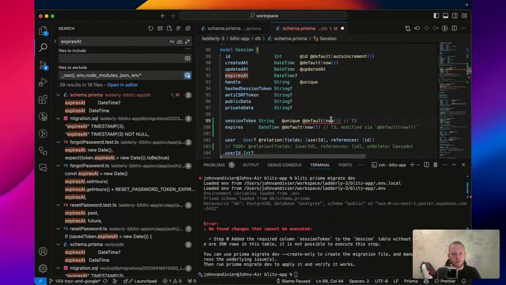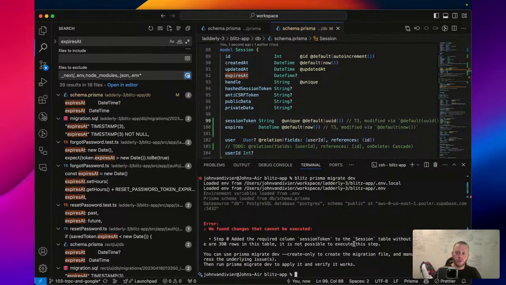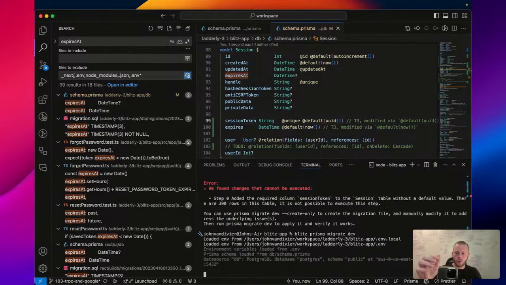Okay, so we're going to default it to a UUID. If this fails, I can do what Prisma is recommending here, which is I do create only. It'll make a SQL file, and then I'll have to update the SQL file to include some backfill logic. But I would like to avoid that if possible. Okay, cool. Let's see if this works.